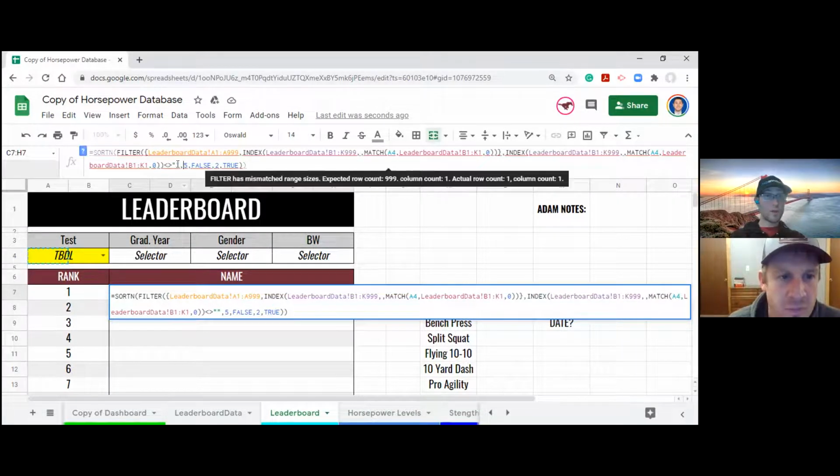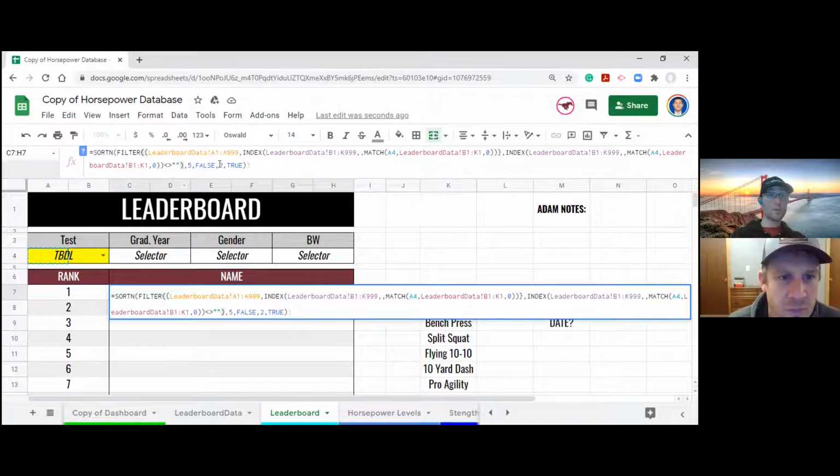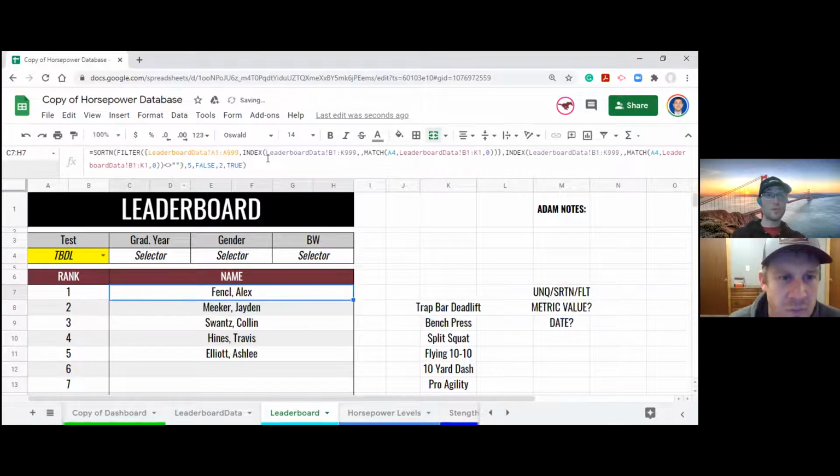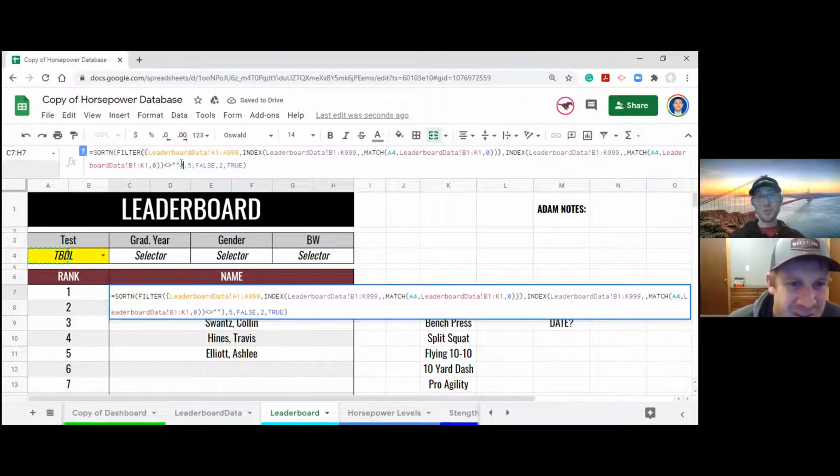I know I'm missing something. Oh, that's what happens when I mess around too much with stuff. Okay, so here's our list. Lots of parentheses. I messed around with too many different things, and a lot of that honestly isn't necessary.